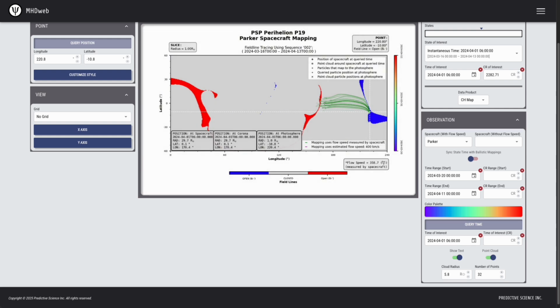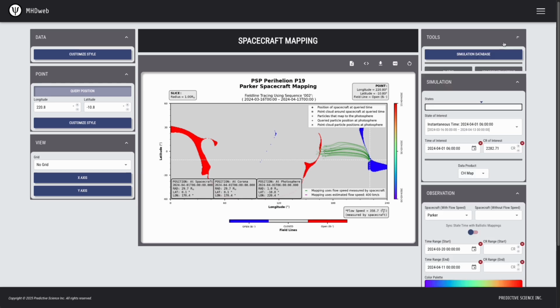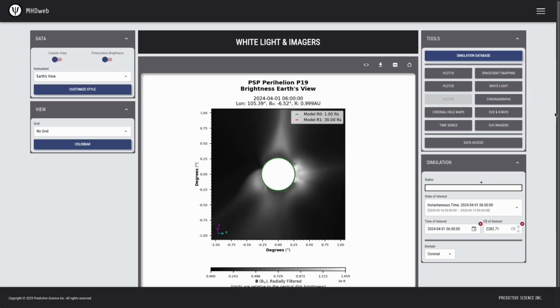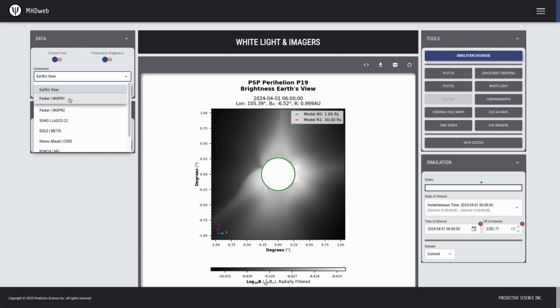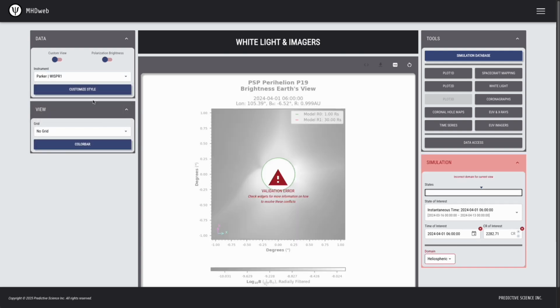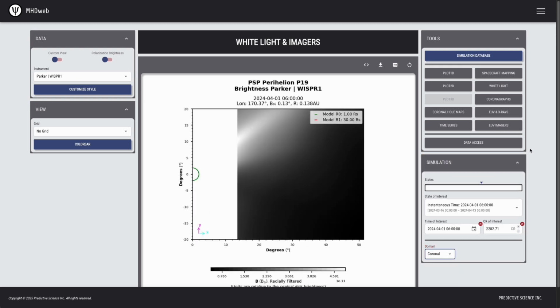So another thing is that Parker Solar Probe has some white light imagers on its spacecraft. And so at this position here, we could go to the white light tool, and we can get a sense of what Parker is seeing at this specific ephemeris. So from the instrument drop-down menu here, I'm going to select Whisper 1. For Whisper 1 and Whisper 2, we default to the heliospheric domain because much of its trajectory, the view limits are actually viewing the heliospheric domain. But in this case, since we're actually within the coronal boundary, I'm going to select the coronal domain here.